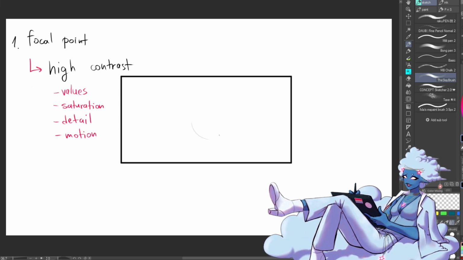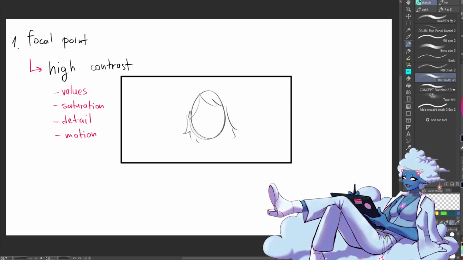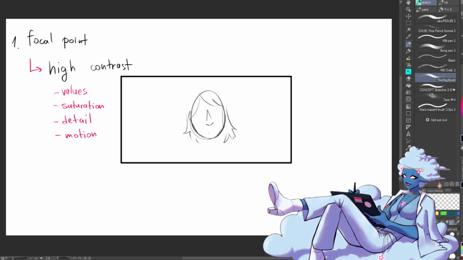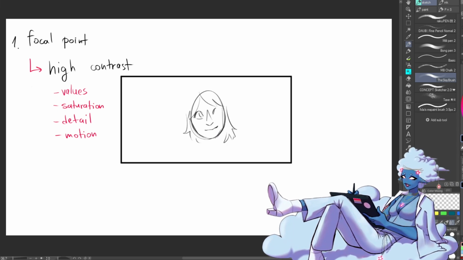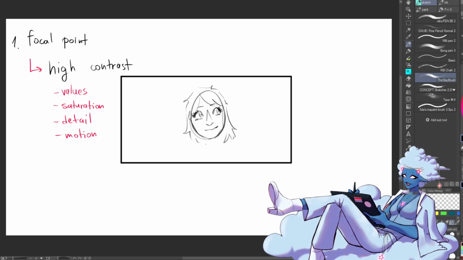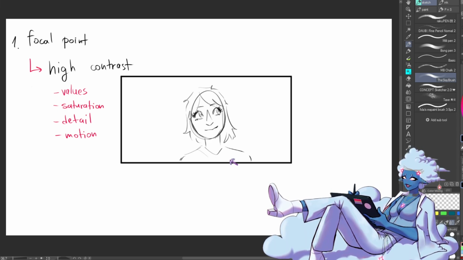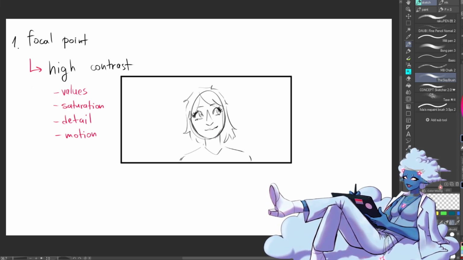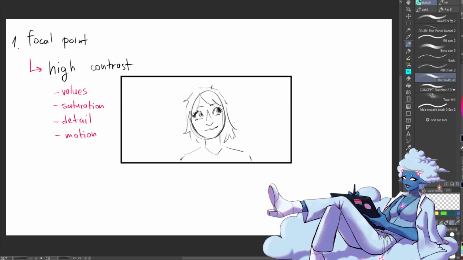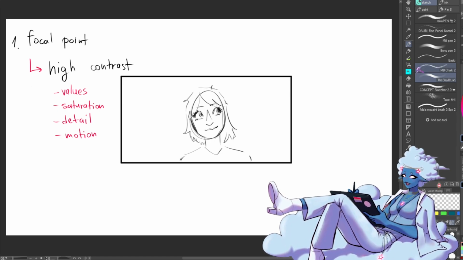Now let's try detail. Detail is a really interesting one. You can achieve it by doing a couple of different things, but still, again, it's the exact same principle. If you have an area that is really detailed, and then the rest of your image isn't really that detailed, the detailed area will stand out.